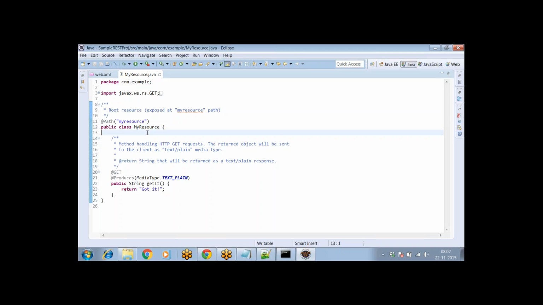What do we mean by resource? You have made a note of it. The term resource is very important in RESTful web services. The data or functionality, in RESTful services, we call it a resource. So the term resource plays a key role here.